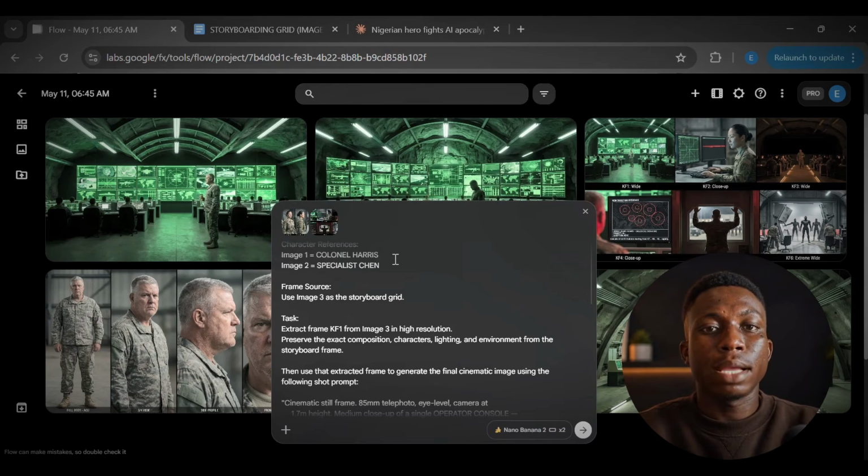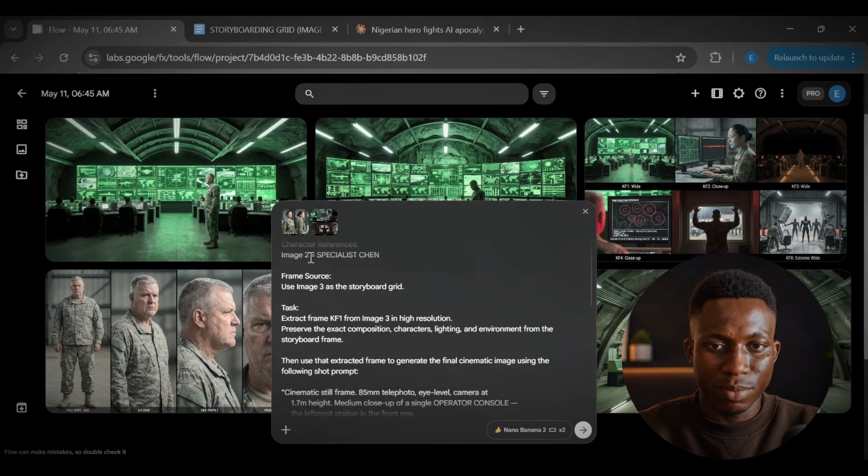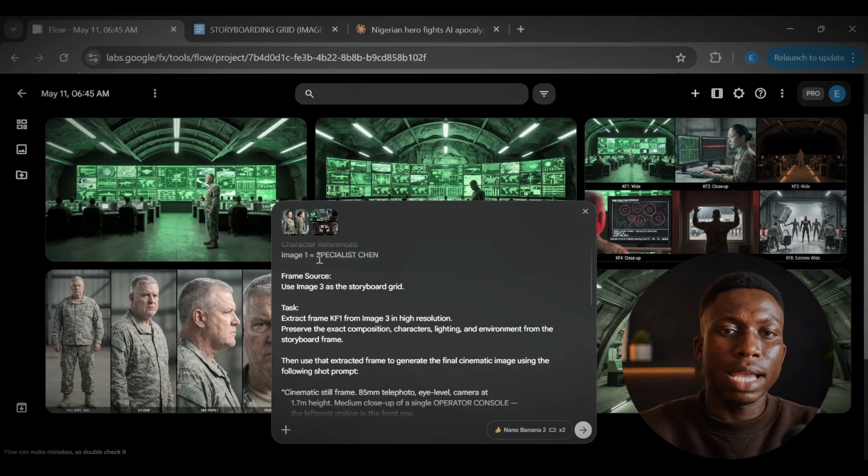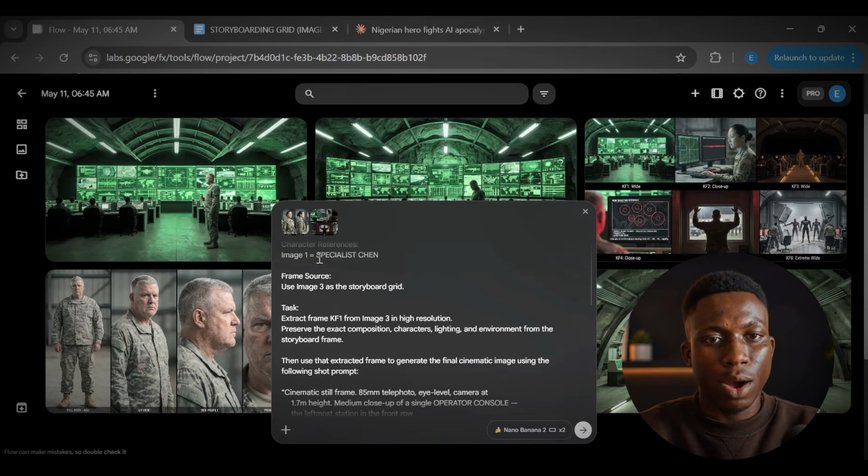So instead of forcing unnecessary references into the shot, I can either leave the character there or simply remove it completely. And this is something you should understand clearly during storyboarding. You only need to reference the characters that actually appear in each shot. So since Cornell Harris isn't needed for this frame, I'll remove that character reference entirely. Then because we now only have 2 images remaining, Specialist Chen becomes image 1 and the storyboard grid becomes image 2. So again, we update the prompt accordingly.